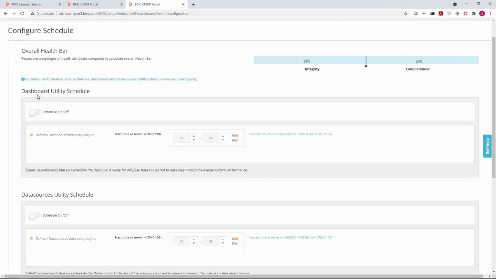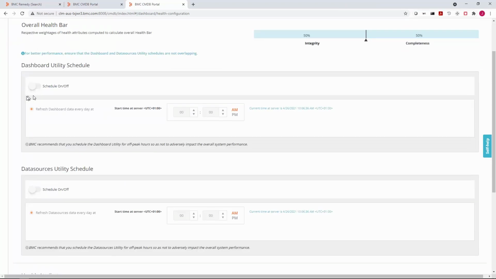And that will bring us to the Configure Schedule console. Here, we'll turn on the schedule. It's also worth noting the recommendations here. BMC recommends that you schedule the dashboard utility for off-peak hours so as not to adversely impact the overall system performance. We'll put in a start time, which is out of hours.